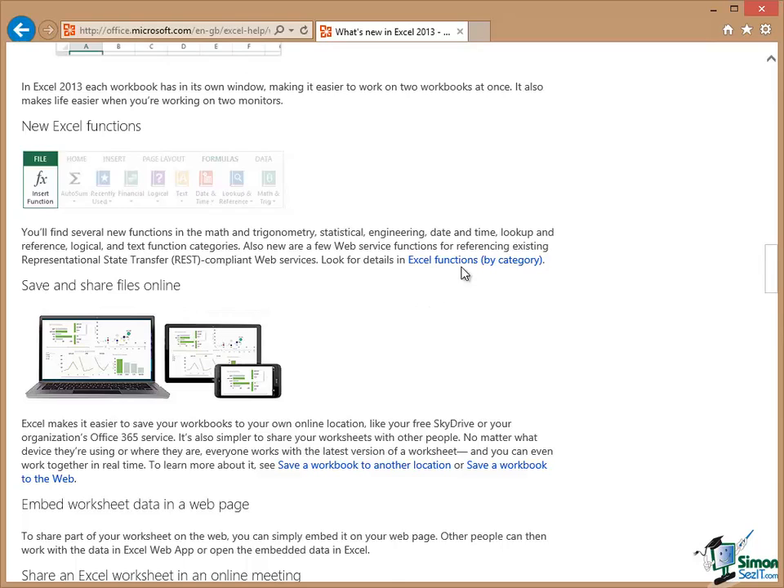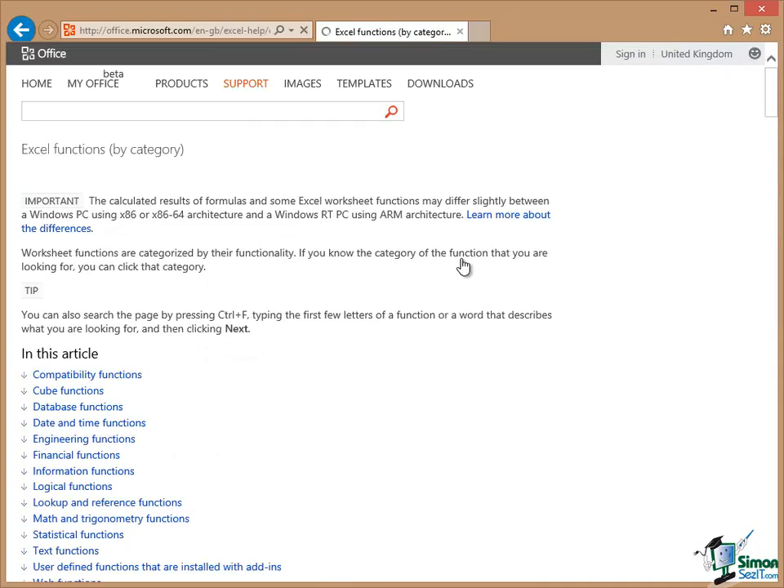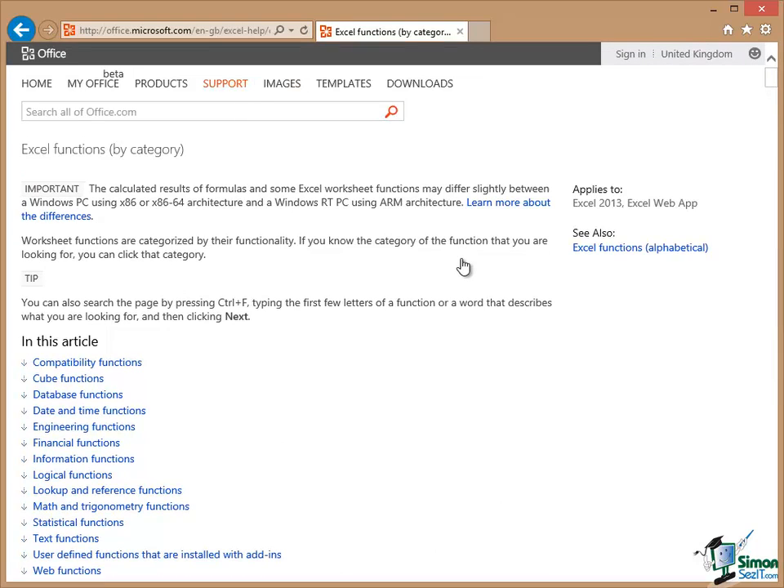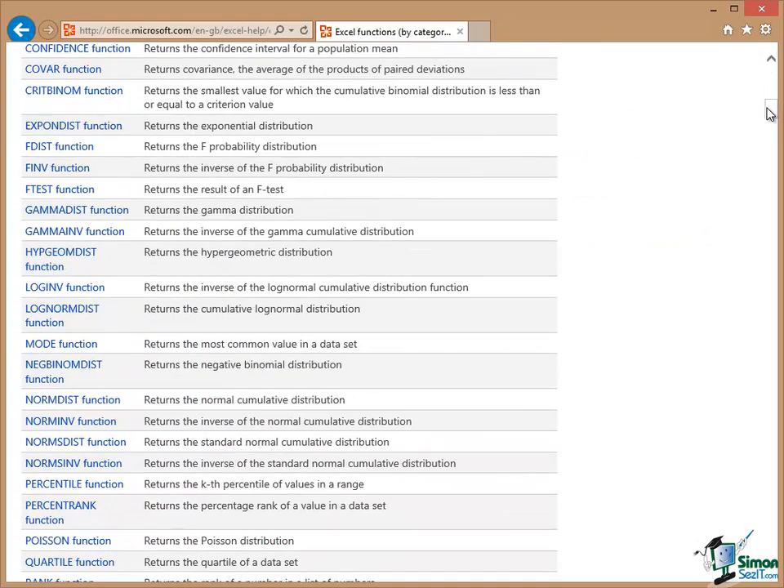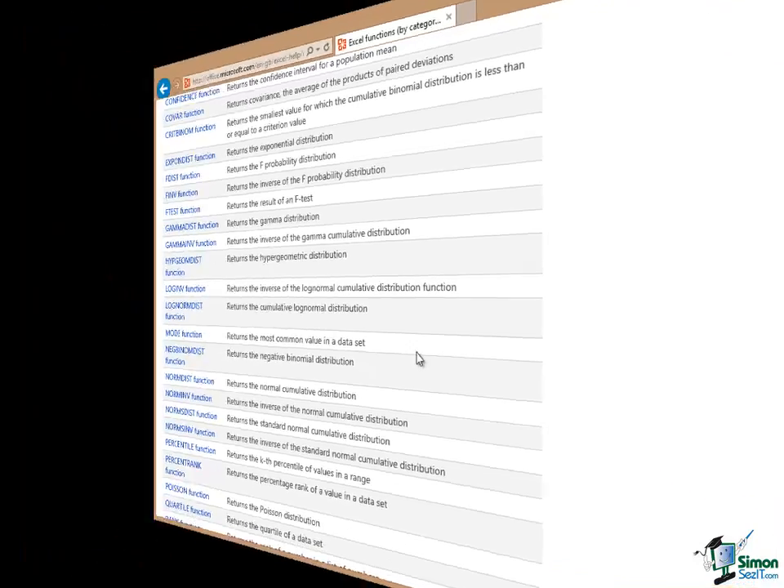And if you follow the link there, Excel Functions by Category, it takes you to this very useful page on Microsoft.com which categorizes all of the functions. Obviously it's got the same ones that you see in Excel itself, but if you go down there you get a good explanation of each one and then a link for each of the functions through to a lot more information about that function. And that also includes all of the new functions as well.